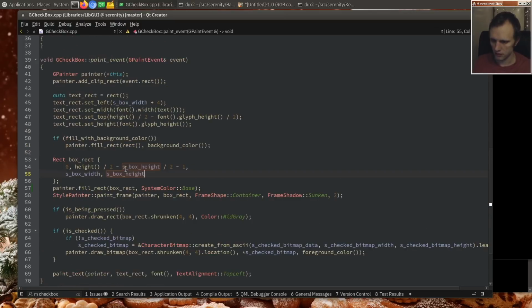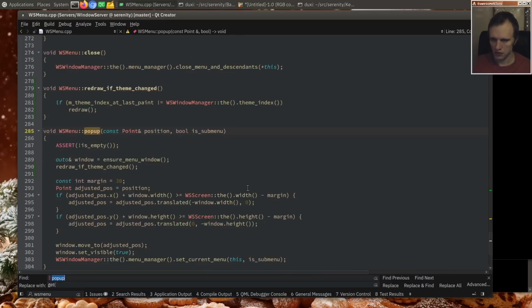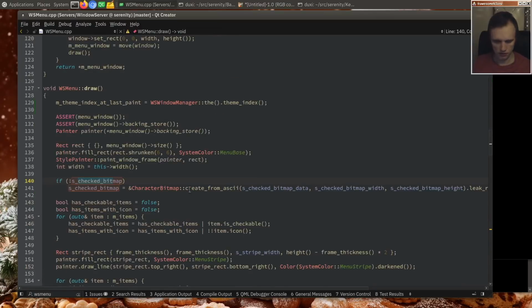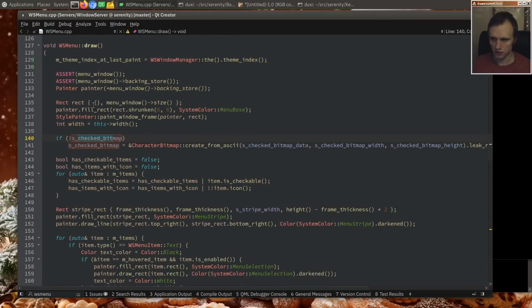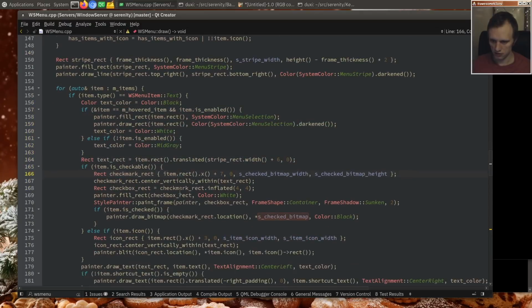And what else am I thinking of? The menus checked bitmap. Where's that used? For checkboxes, where is the checkbox rendering? Checkable. White. We'll change it to system color base. And why not system color text for the check mark?